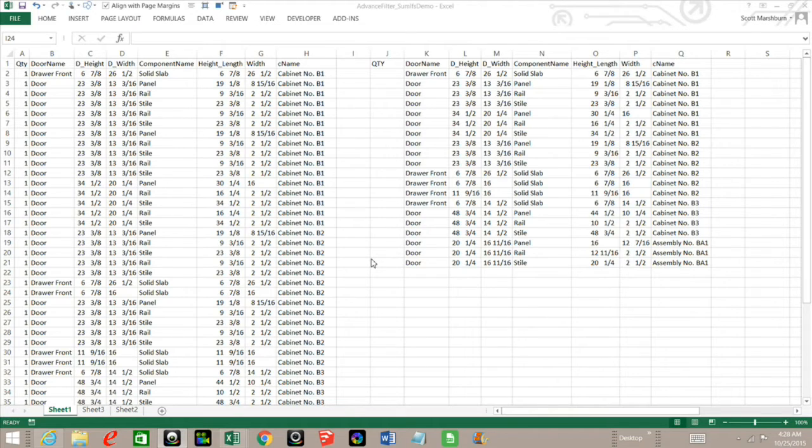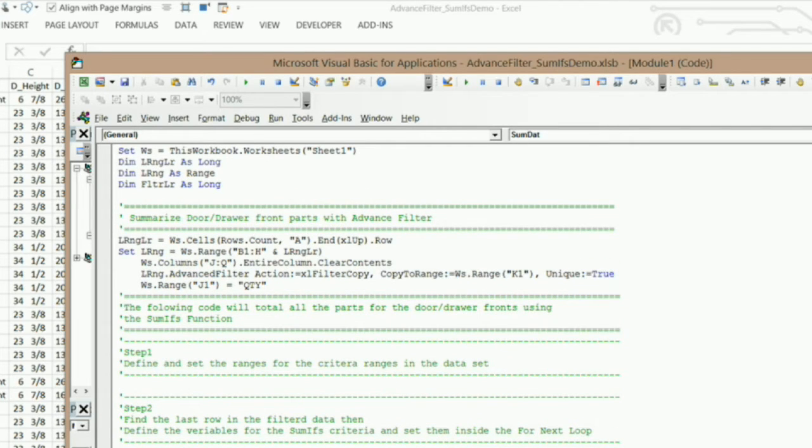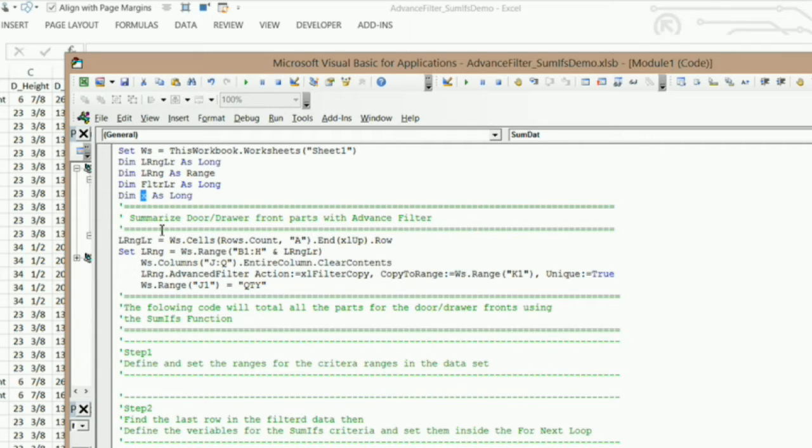So let's get started. I want to start out with a couple of variables. I want to define a variable for our last row in our new filtered data. I want to say dim FLTRLR, filter last row as long. And I'm going to go ahead and put another variable in here for our for next loop. So dim x as long. And x is going to be the row that we're on in our for next loop when we get to that.